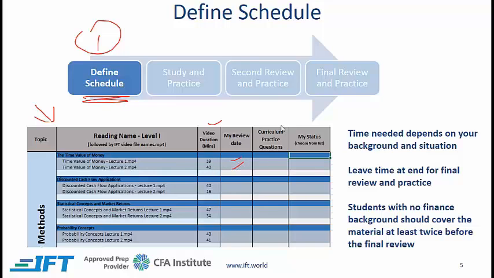And then also we feel that these curriculum practice questions are extremely important. So in my definition, a reading is done when you've also done the practice questions from the curriculum. So define that, and if you want, you can also keep track of your status. This is an Excel file that you can maintain for yourself. So you need to define the schedule.